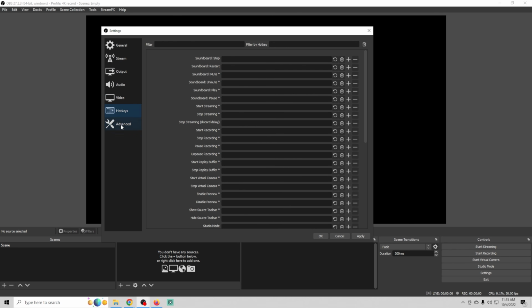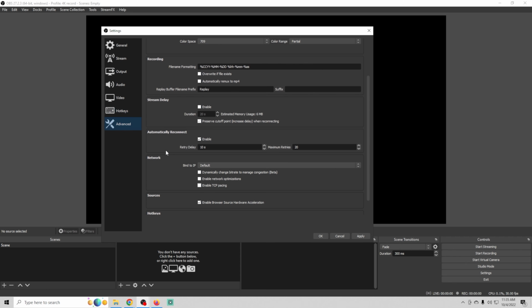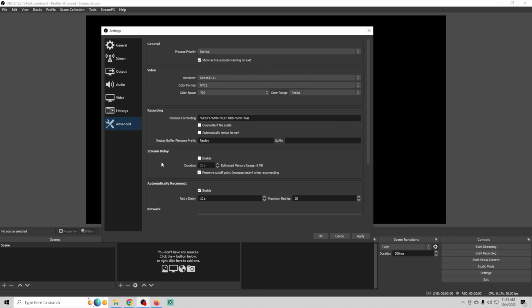There is nothing in hotkeys or advanced that you really need to worry about to set up to have a great looking stream. You just click apply and OK, and you have the optimal settings for live streaming to YouTube.